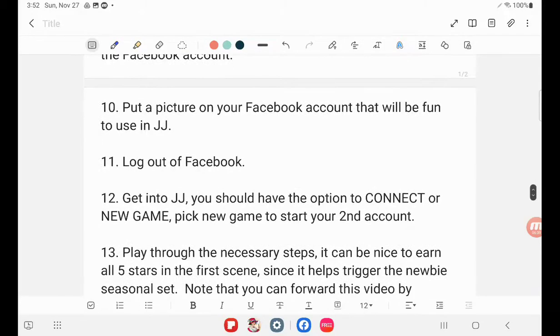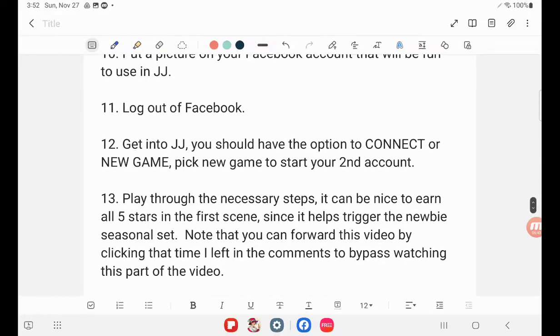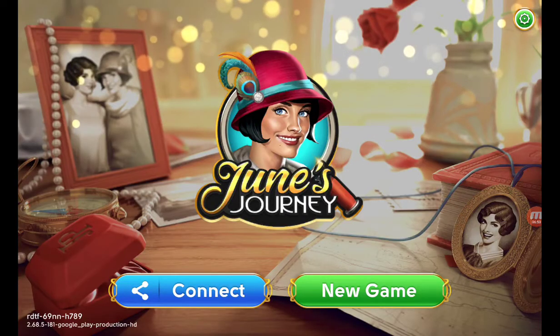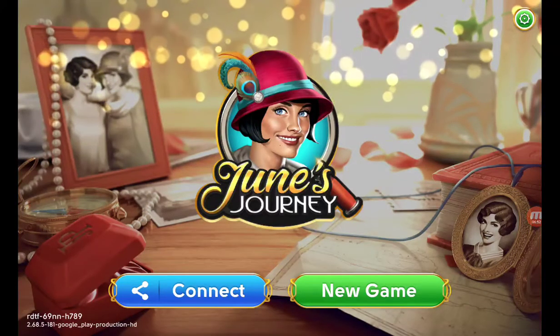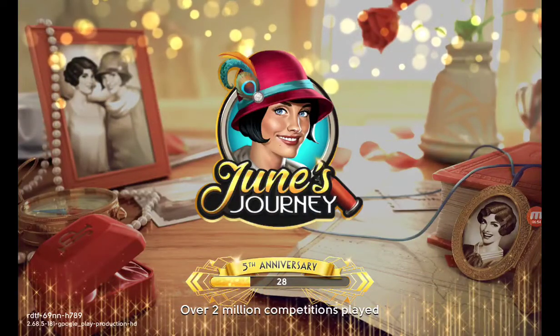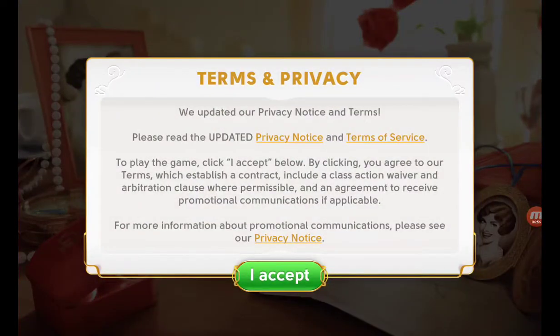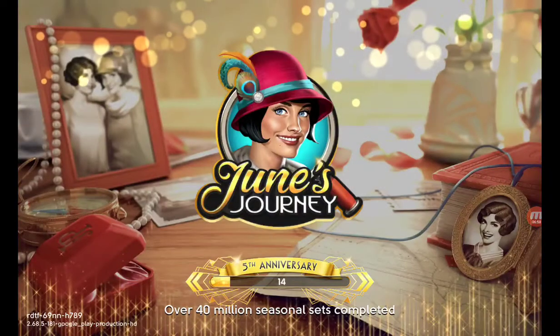So then we're going to log out of Facebook. I wasn't logged out. I wasn't in any account. Now we're going to get into June's Journey. We should have the option to connect or new game, and we do. So we're going to pick new game so we can actually create this second account. And we click I accept.